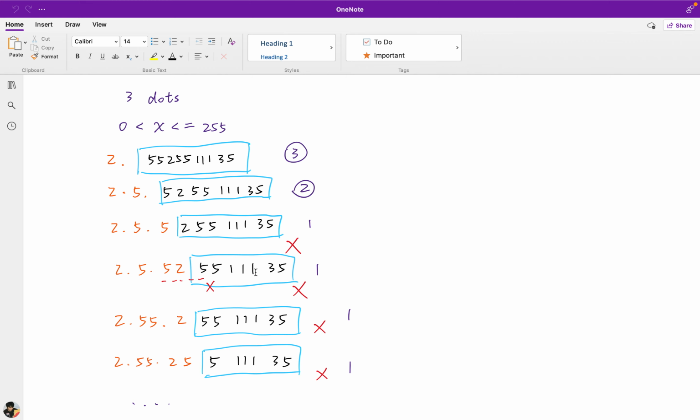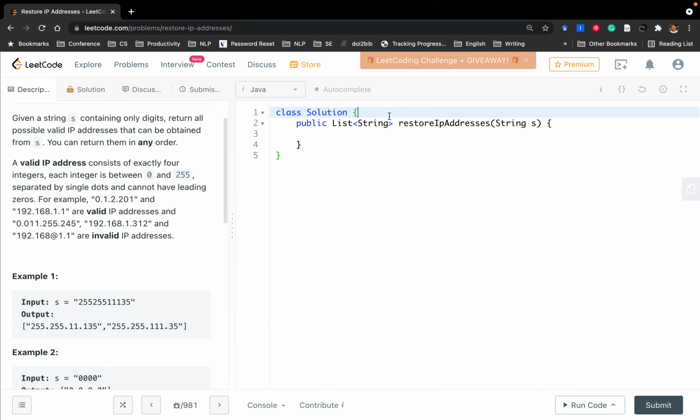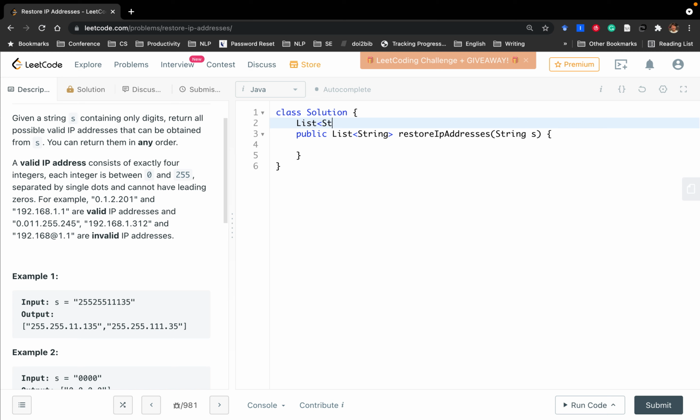Now let's write it into code. This is a typical backtracking problem. Let's write. This is result. It will be our result list. Then we should write a help function to solve the question. Then we just return result. So what will this help function be?